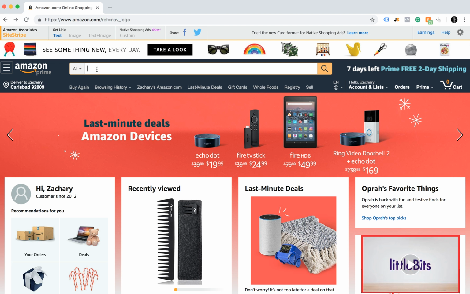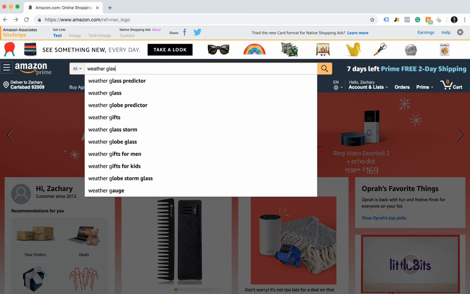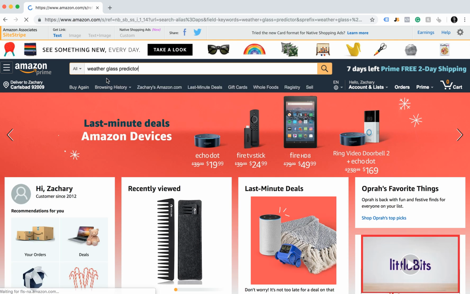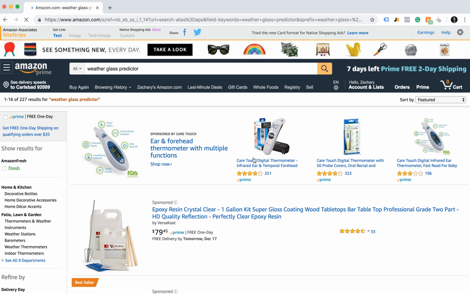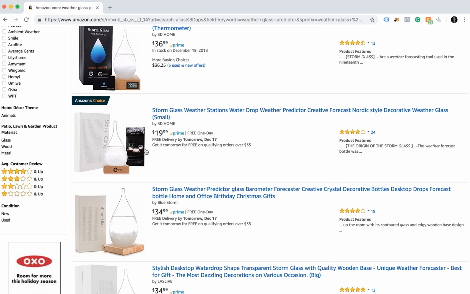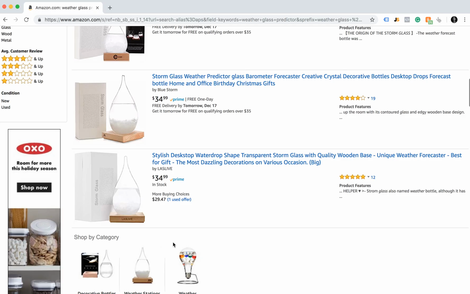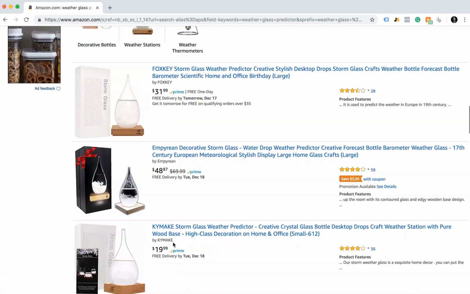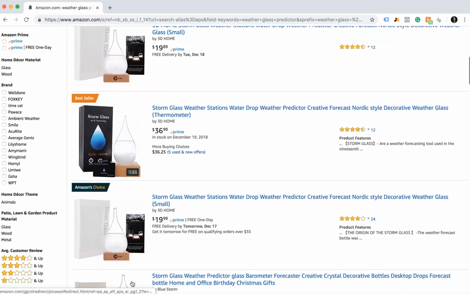In this case, in my research earlier today, I found a product in the links below called a weather glass predictor. So now let's use the Jungle Scout Chrome extension to analyze to see if this might be a good product to sell. If we come down and look, we'll see that it's a vase-shaped glass object that has a chemical in it with crystals that change depending on what the weather is outside. So now let's analyze these products.